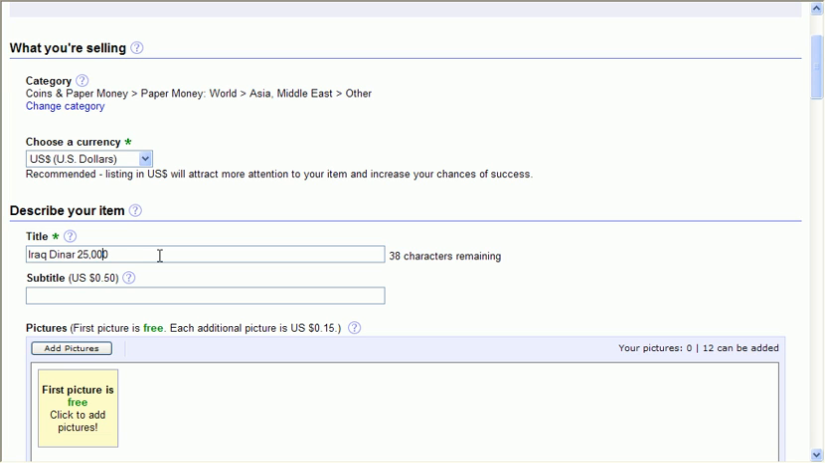25,000 note. If you're just selling one of them, you just leave it like that. If you're going to sell 10 of them, you would go 10 times 25,000 notes. You see? Now a subtitle, that's an extra 50 cents. I use them because it's only 50 cents, and it allows you to put an extra line in there.